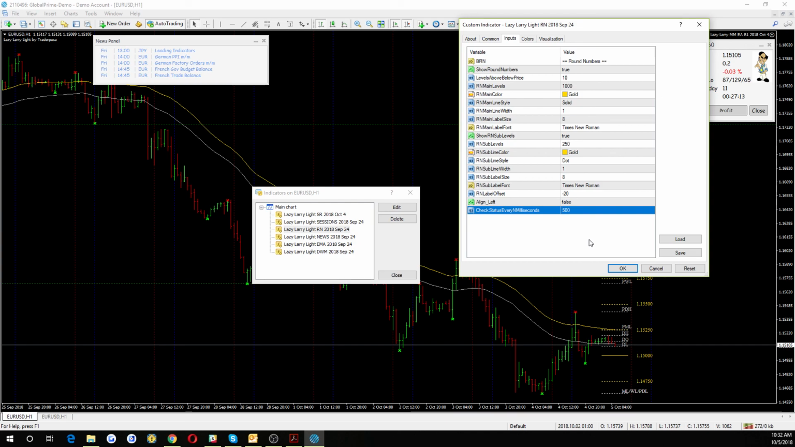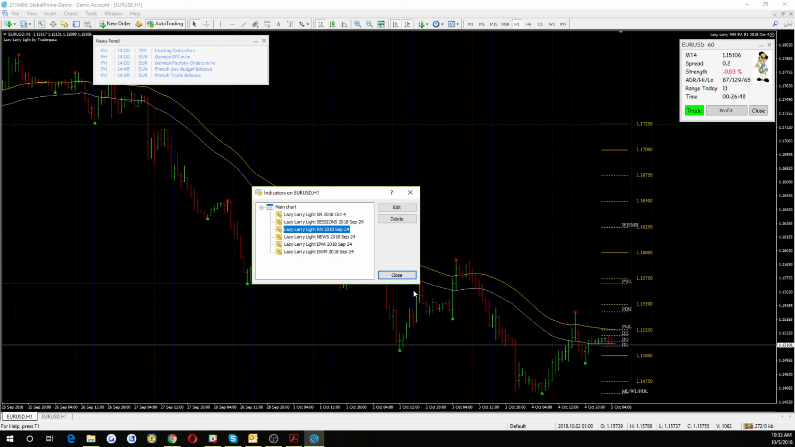Then this could also be a cause for your computer going slow. If you say I want to update every millisecond, God knows why, you can do that, but then this indicator will be updated every millisecond. I should actually remove this option and just put it to every 500 milliseconds or even 1 second. And then we covered all.